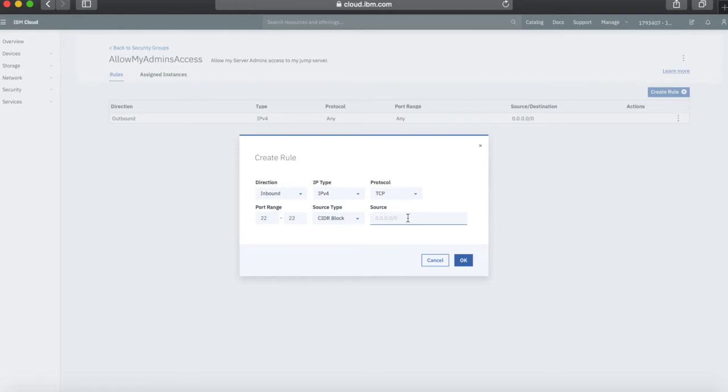But in real life, if you're doing this, what you would typically do is set this so that the source is the IP address range of your administrator, so let's say your organisation's IP address range. I'm going to leave this open to the internet. As I say, I don't suggest that you do this in real life, but as this is just an example, that's what I'm going to do here.